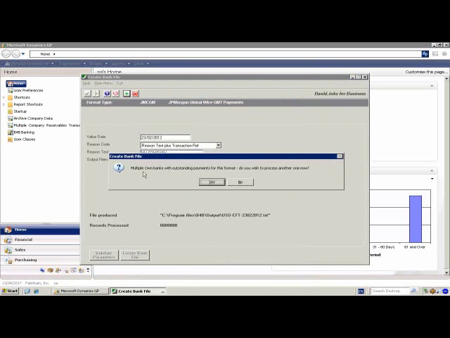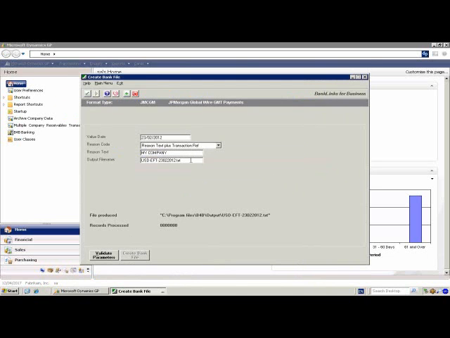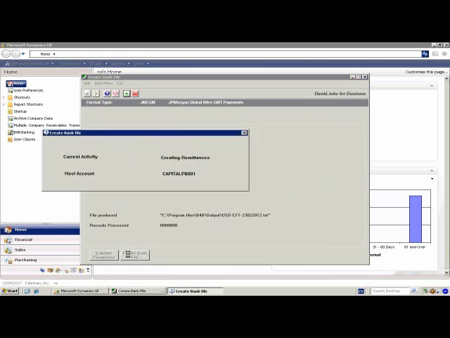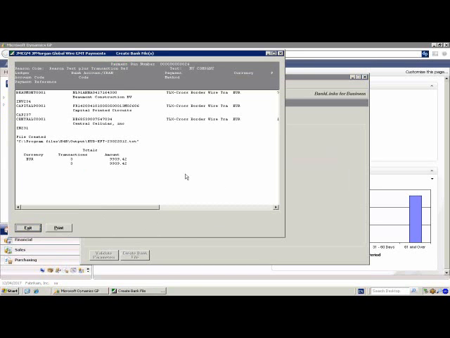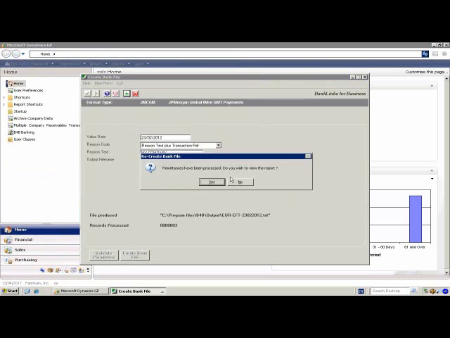So now it's prompting me to process my remaining payments. So this time it will be our euro payments. So we can validate and create our euro payment file. And here we have our batch of euro transactions. So now our bank files have been created.